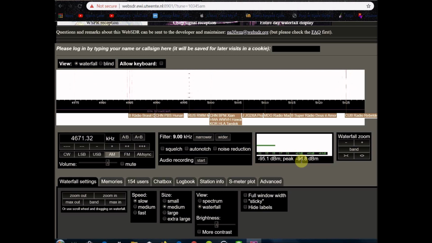Now, you may not be able to pick up every one in the world from here, but you can pick up on a lot of interesting ones for sure using this website. I will put the link in the description, but here it is. So basically, this is a software-defined radio with a receiver in the Netherlands that allows you to pick up on many interesting radio stations and transmissions.